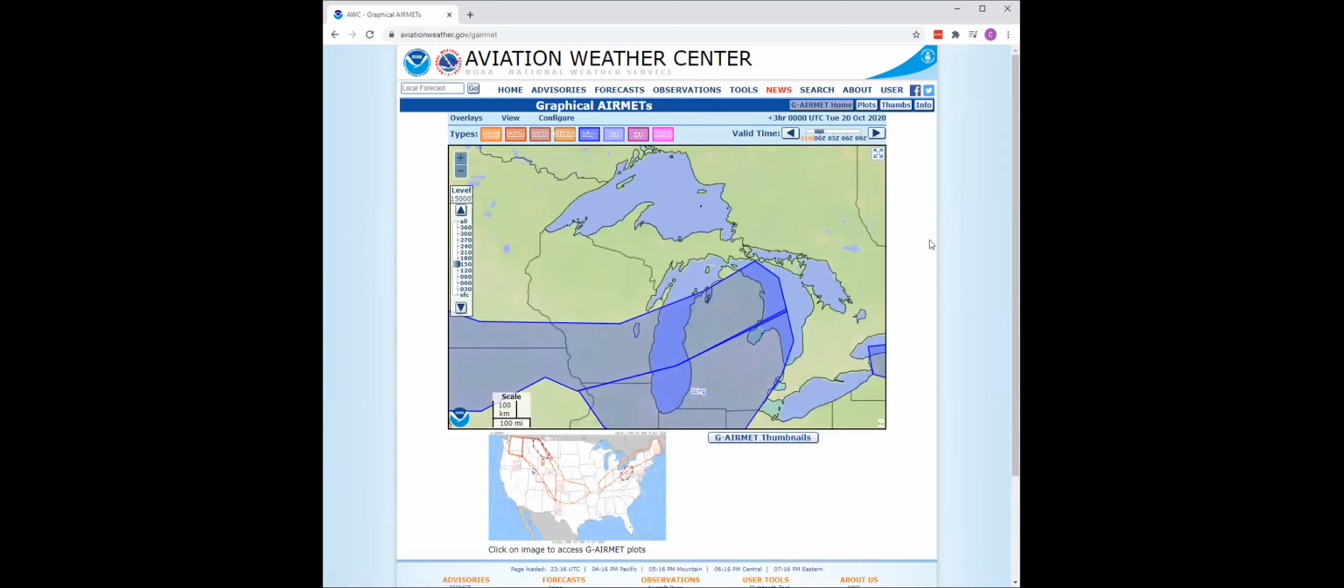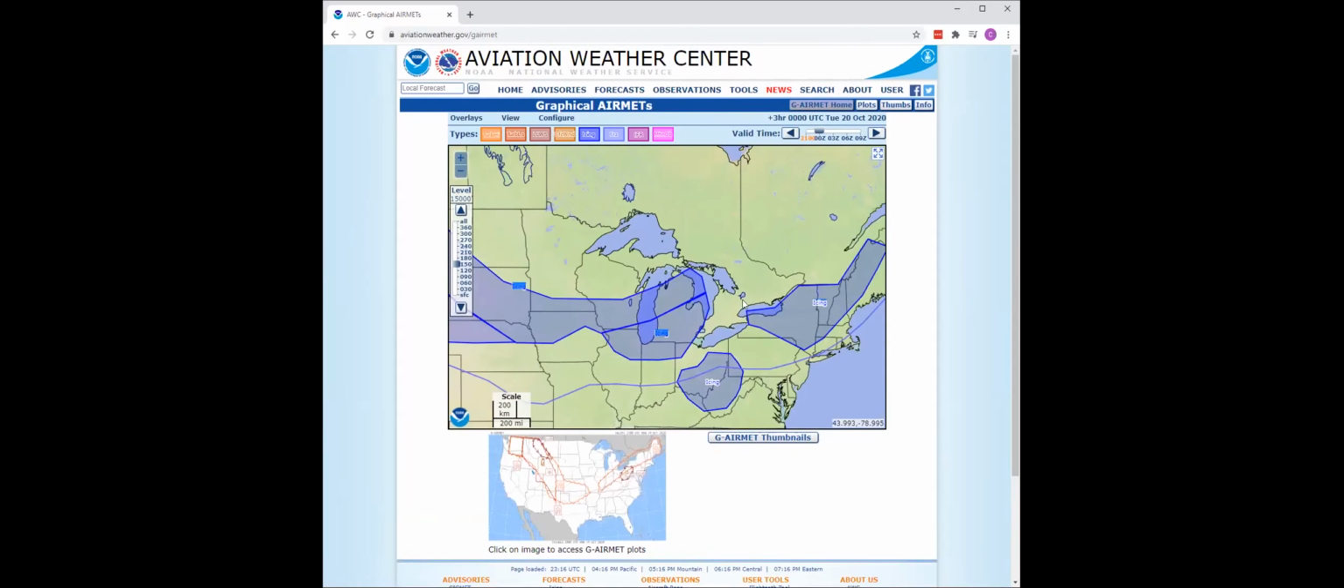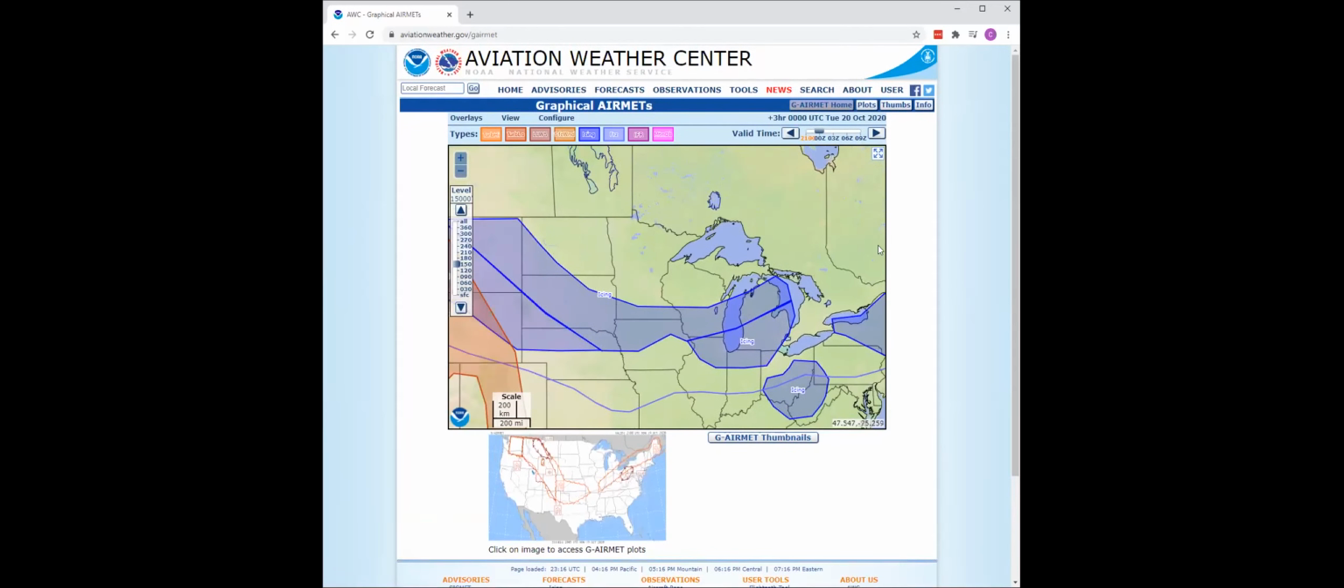So we're going to go through the weather advisories. There are three different types of weather advisories. These are a lot like the kinds that the National Weather Service puts out, but these are for airplanes, so they're different. The three types of weather advisories are AIRMETs, SIGMETs, and convective SIGMETs.